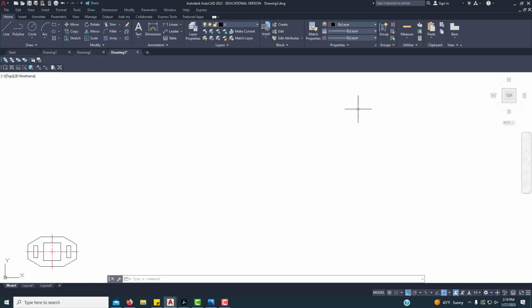So if by chance you lose your object, you should have a toolbar over here that has all of your view commands in it, but you're looking for zoom. And if by some chance you don't have this toolbar, then you can actually type in zoom in the command bar down here and it'll give you options.